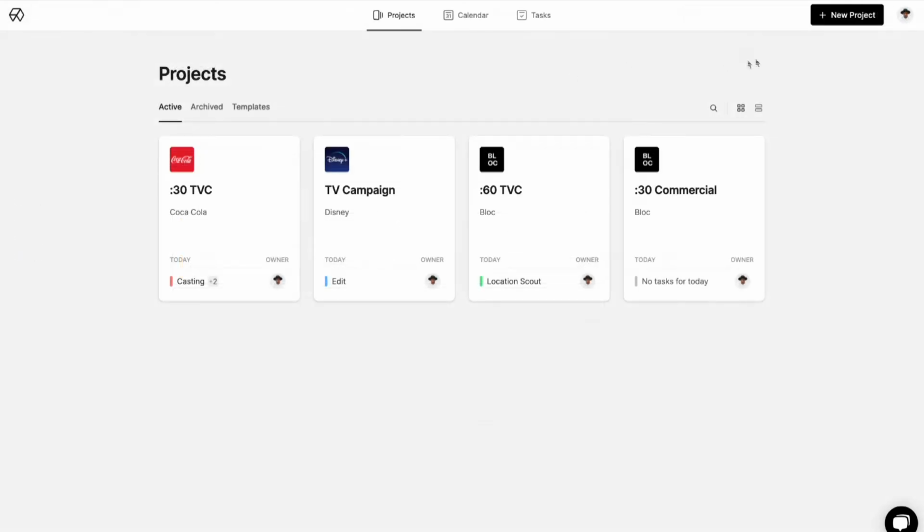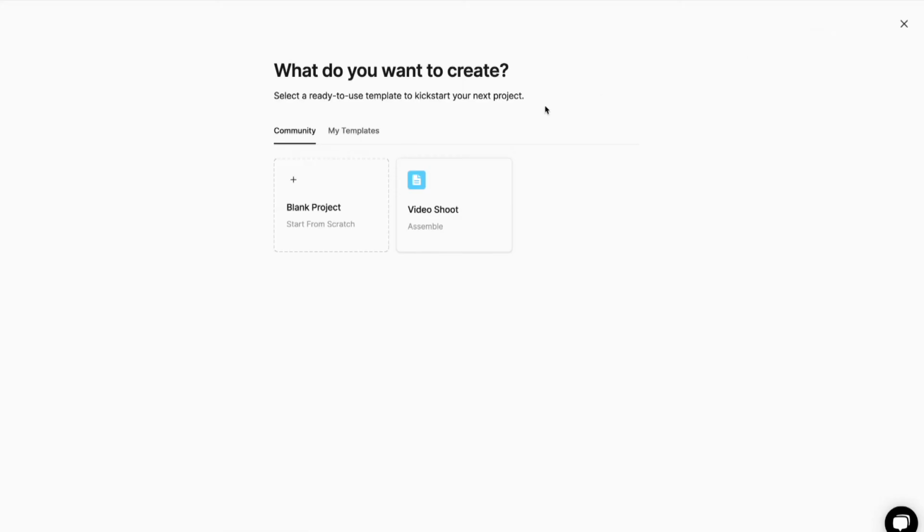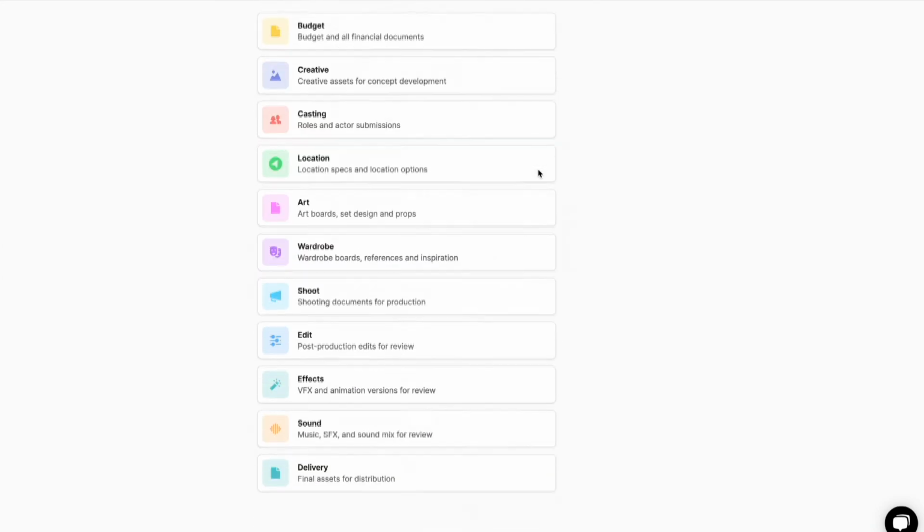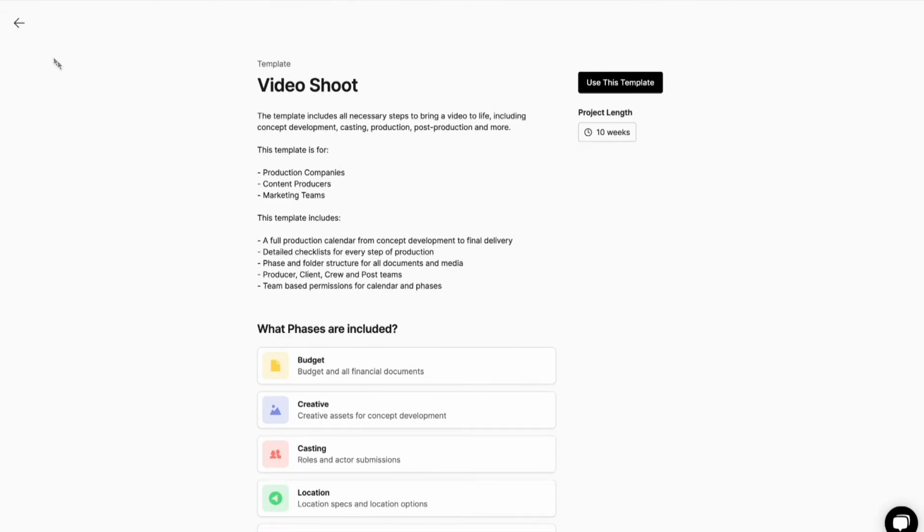One final note on templates. If you go to start a new project, you're going to notice some new things here. On the first screen, it's going to ask you what you want to create. You're going to have the option to create a blank project, or you can choose from our community templates. As you can see here, we already have a video shoot template that's been added, authored by Assemble. This is a full end-to-end video production template for a 10-week video project, including all phases you would need to bring a project to life.